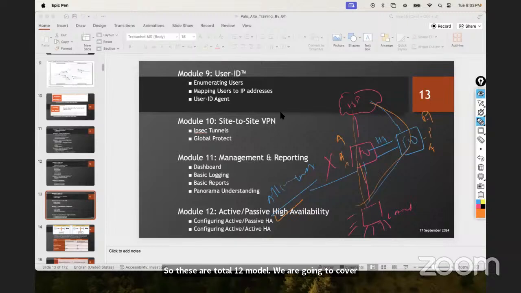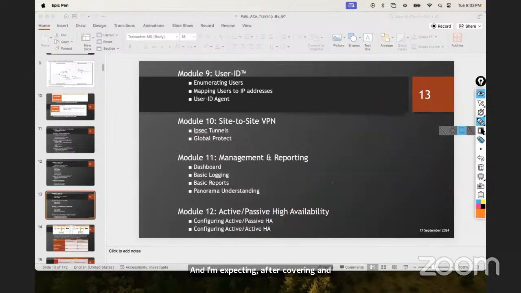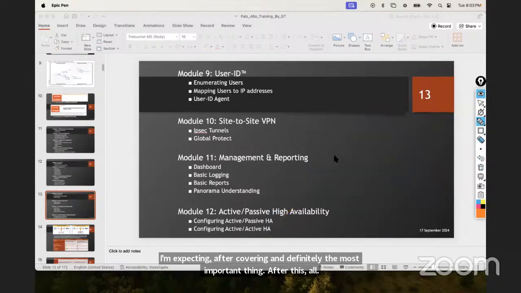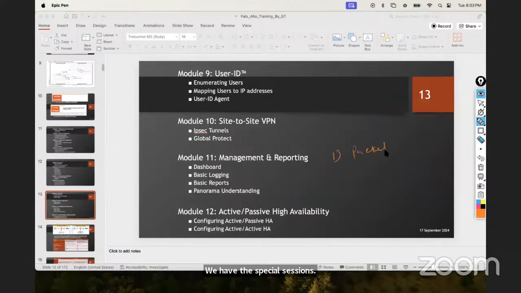And I'm expecting that after covering all this, and definitely the most important thing, we have special sessions where we do packet capture, right? We have to do debugging.